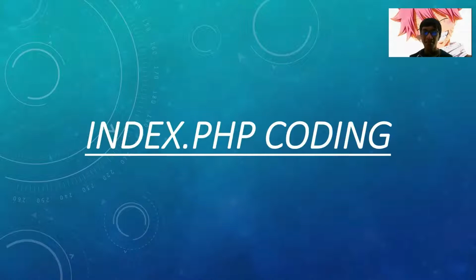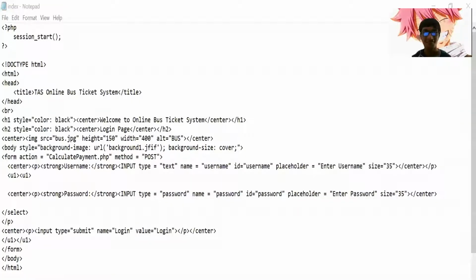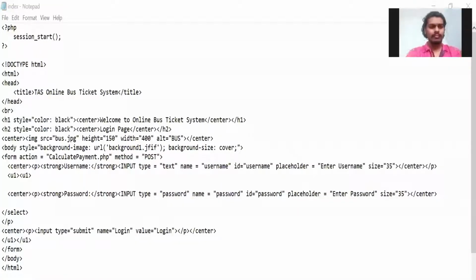Okay, the first slide will be presented by Arun. It's index.php coding. Okay, Santosh. Now I will explain the index.php coding. First of all, we need to start the session, and then in HTML, we have the title, that means task online bus ticket system. That's the title, and close the header.